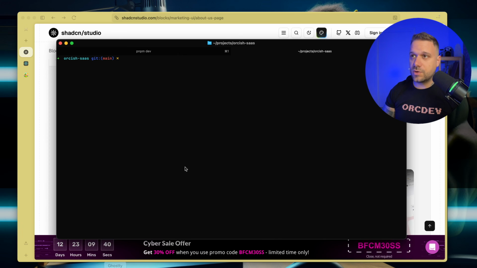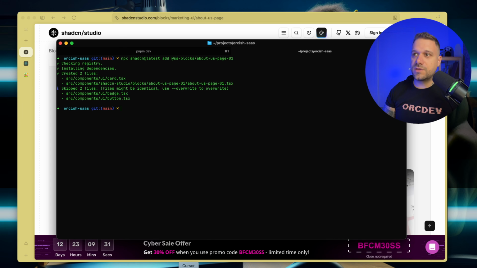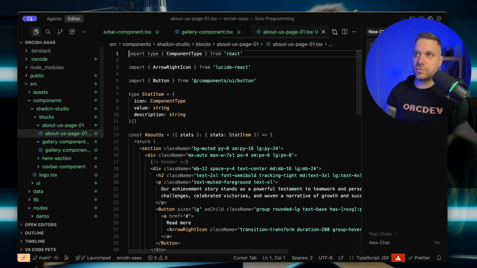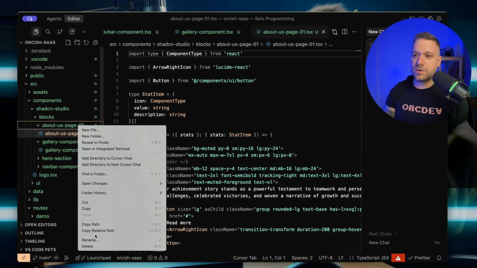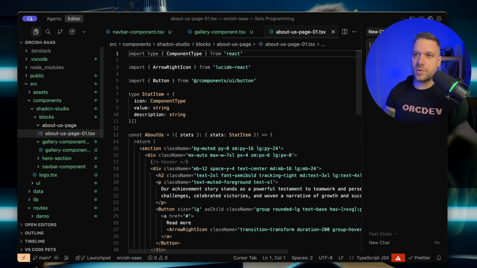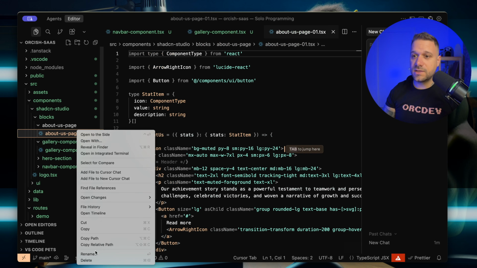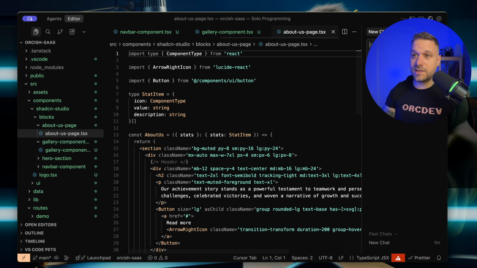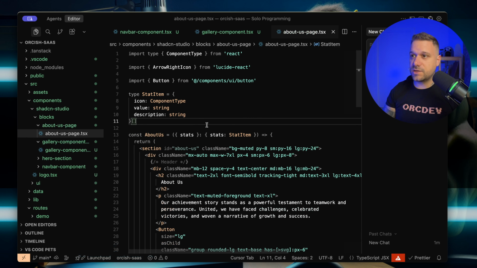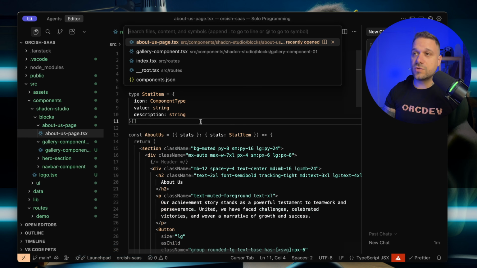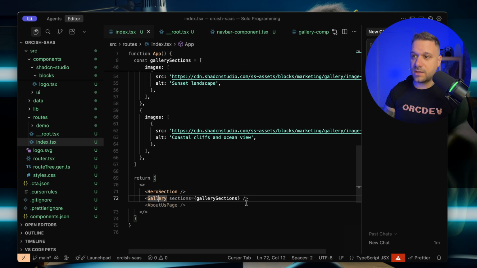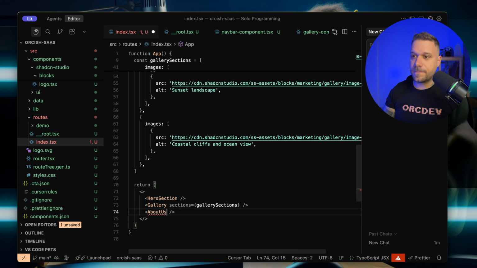And we're going to our terminal, adding the about us 01 page. So let's prepare to remove that 01. There it is. So now we can go to about us page here, removing those 01s to make our files and namings clean like this. Nice. There is nothing here to change. So let's go to our index, and just below our gallery, we are adding about us.